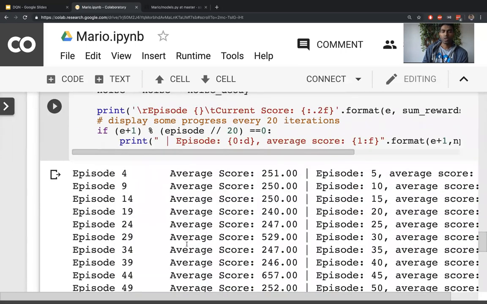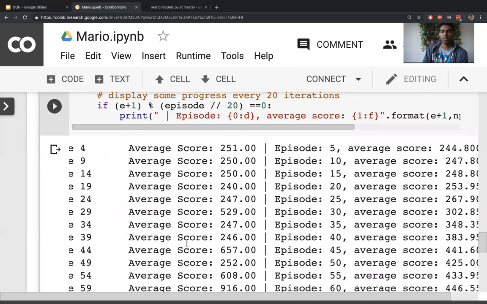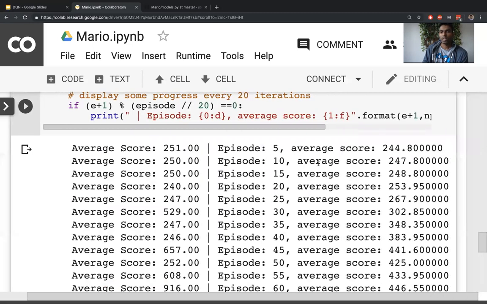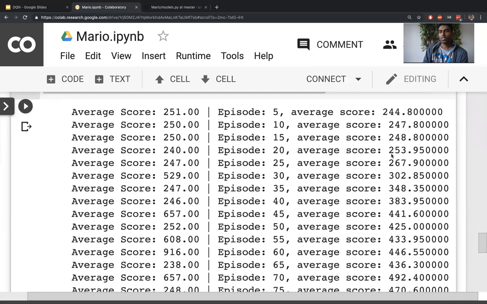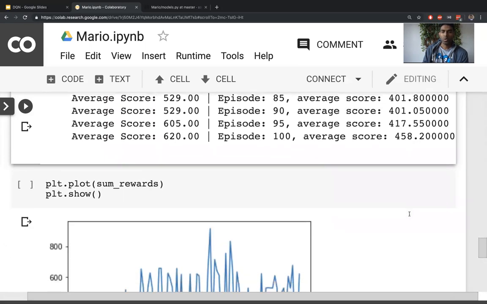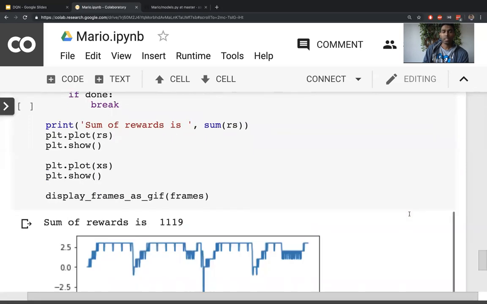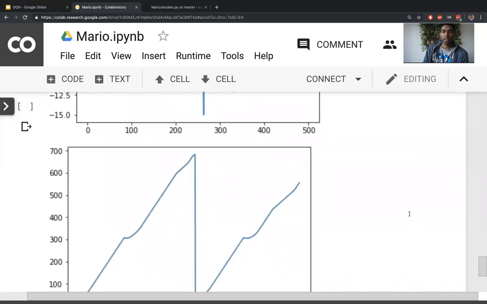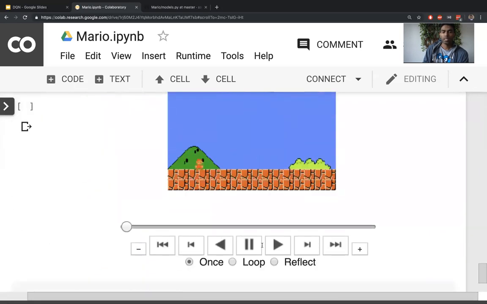Just to give you an idea of how it trains, this is the average of the last 20 episodes. It seems to be somewhat generally increasing. If I did let it run for longer, obviously this would do better, but I'll leave that up to you to train properly. And then like I said, I had already shown you how this ends up playing.